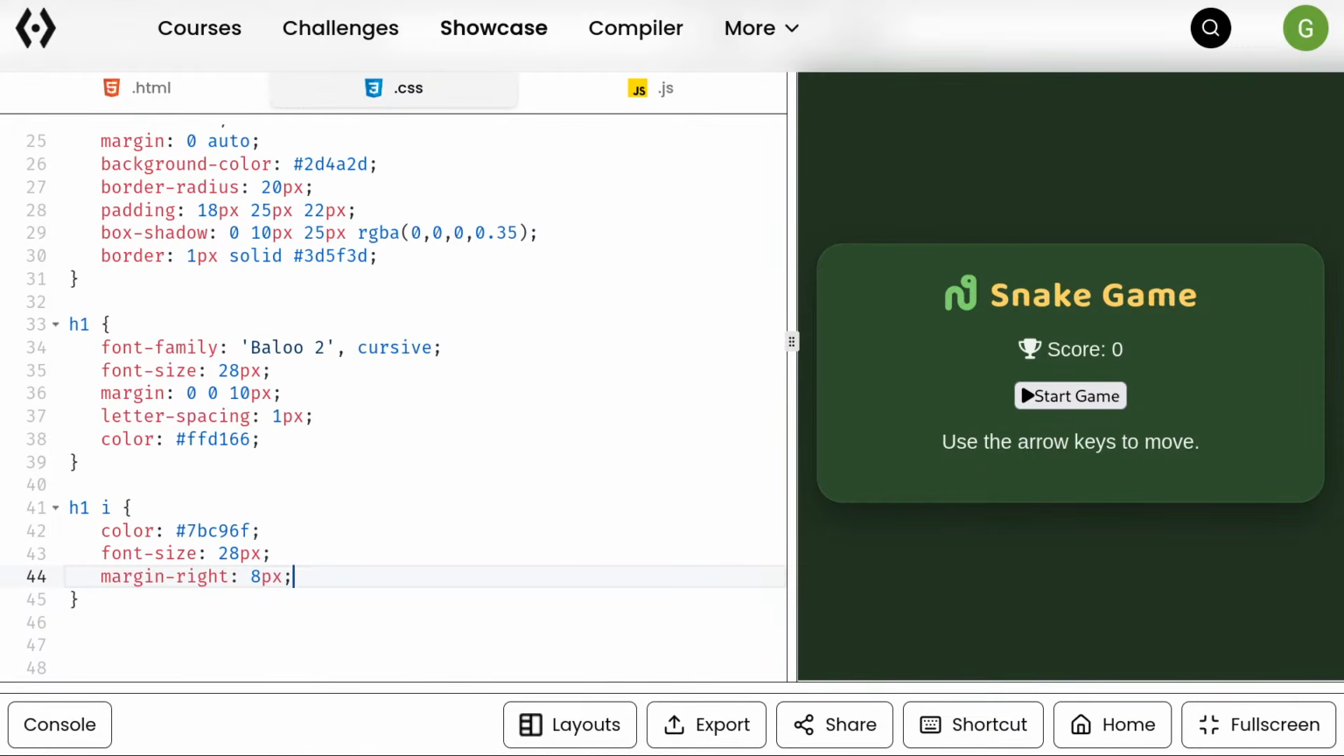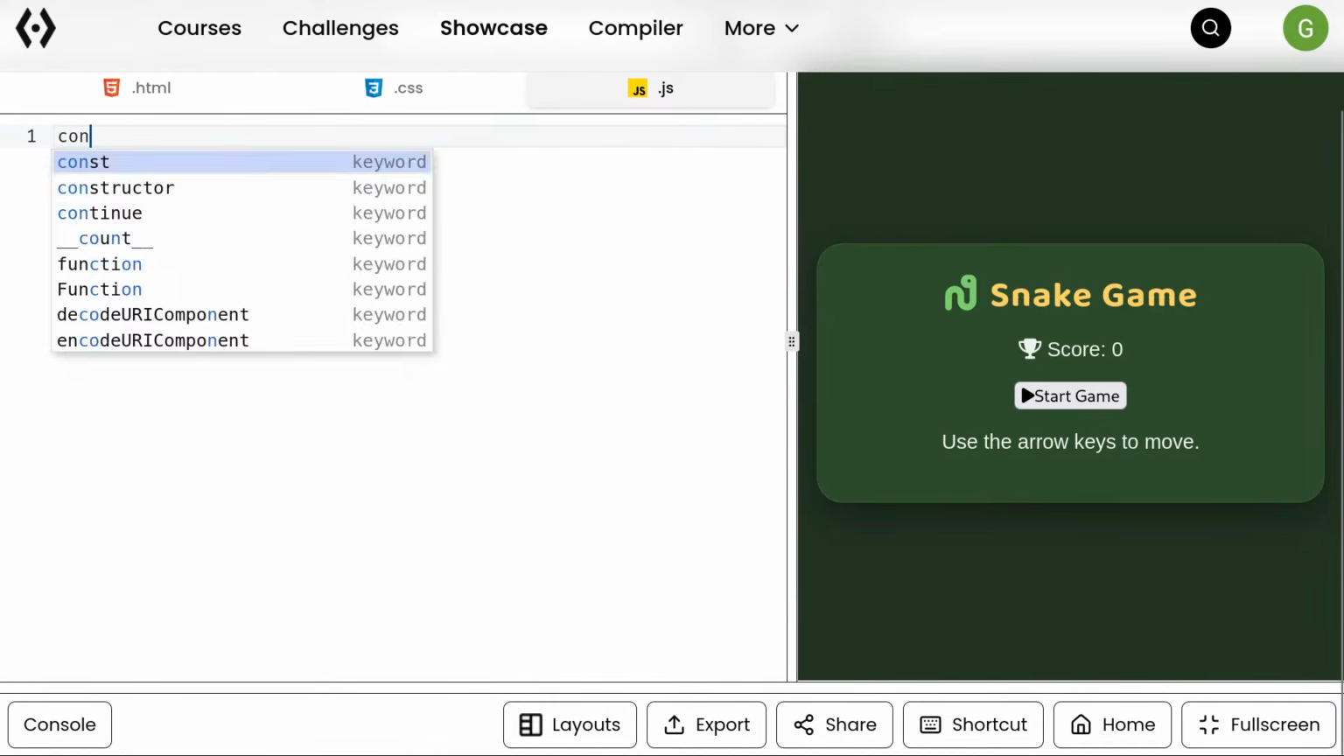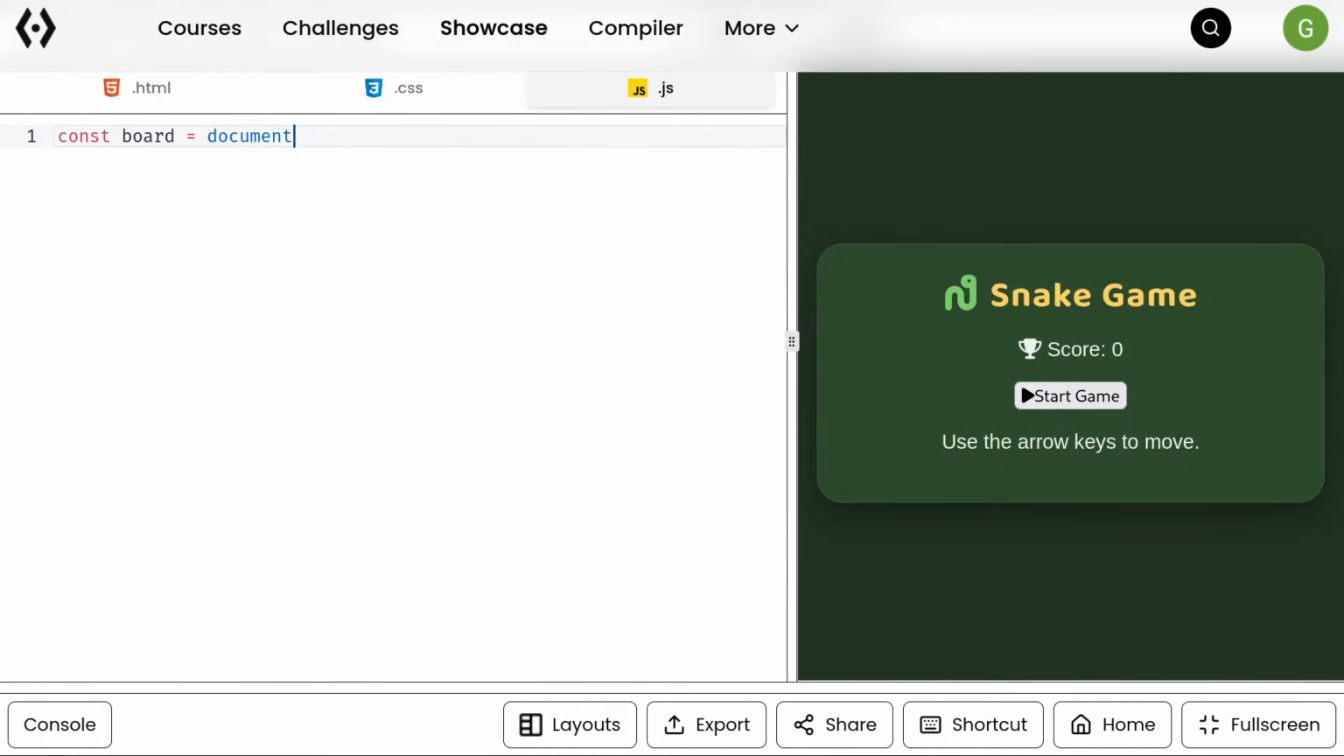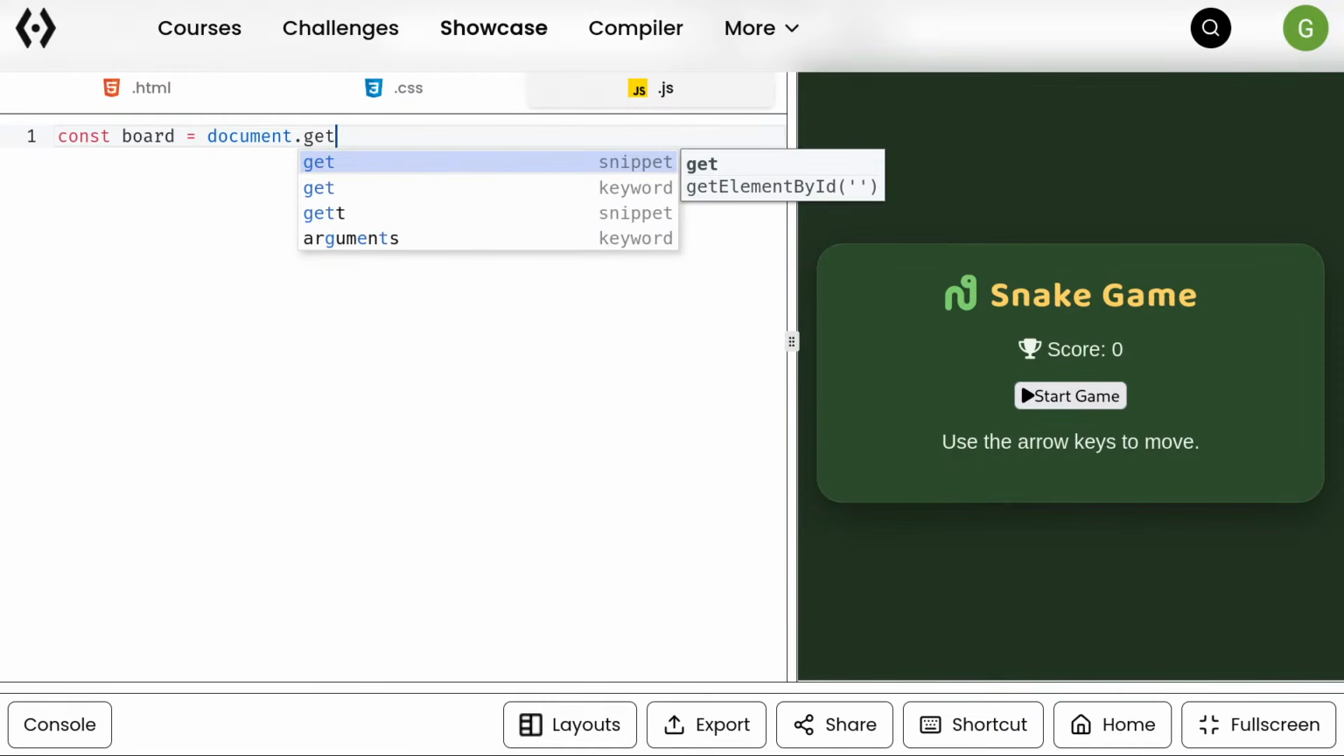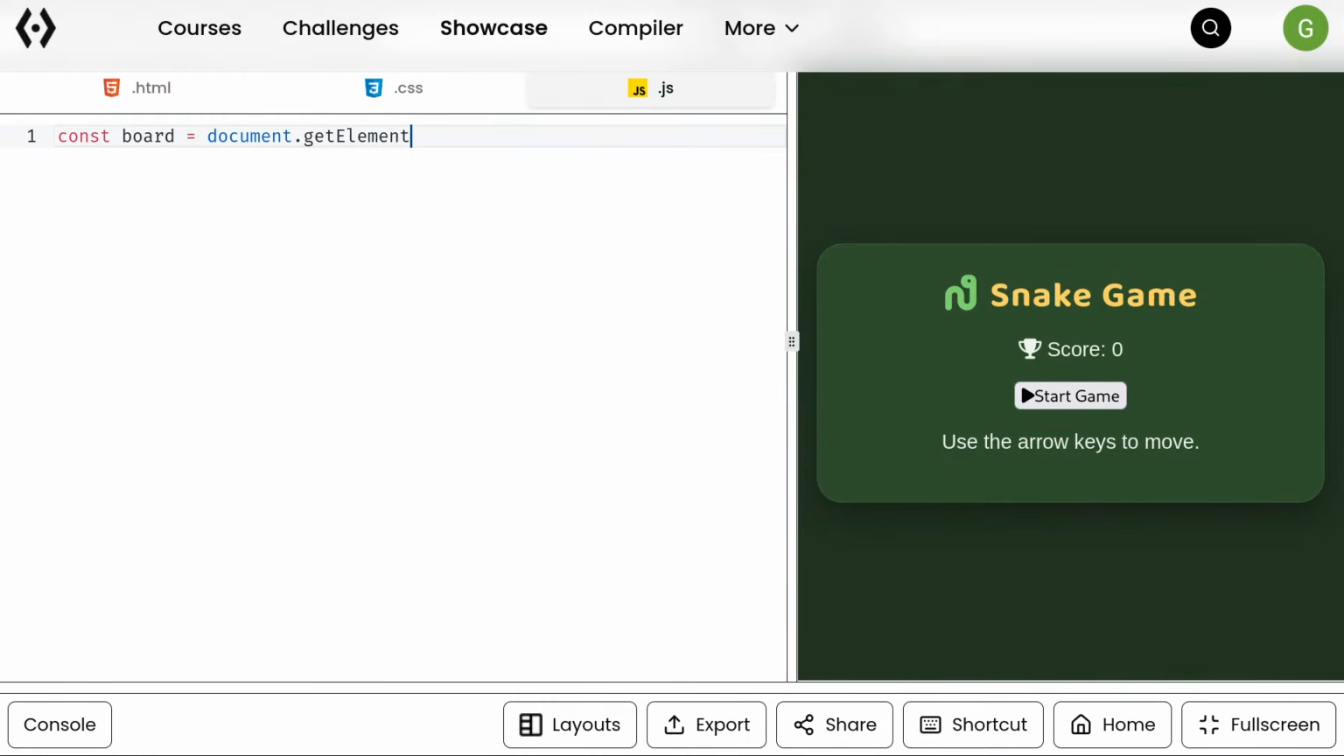Now, next thing is the scoreboard, right? Before making the scoreboard, I actually want to make sure that we have rendered the board. So here, what we're going to do, go to our JS. We're going to first get the board. So we'll do board equals document dot get element by ID. We'll get the game board. So we'll just do game board.